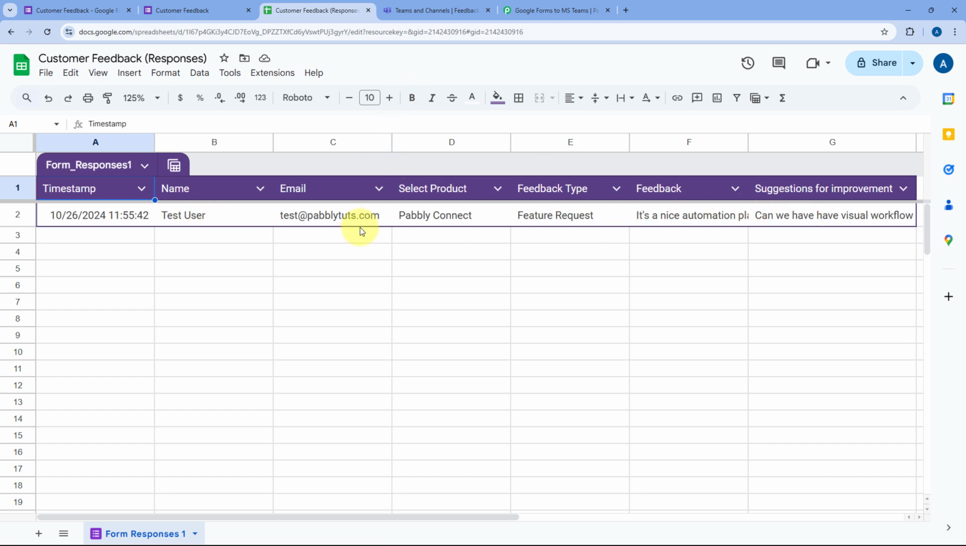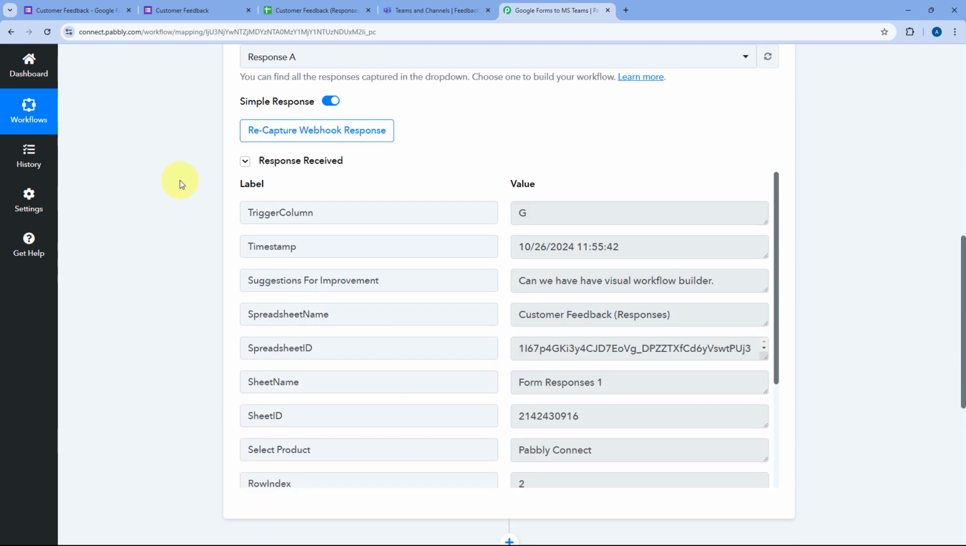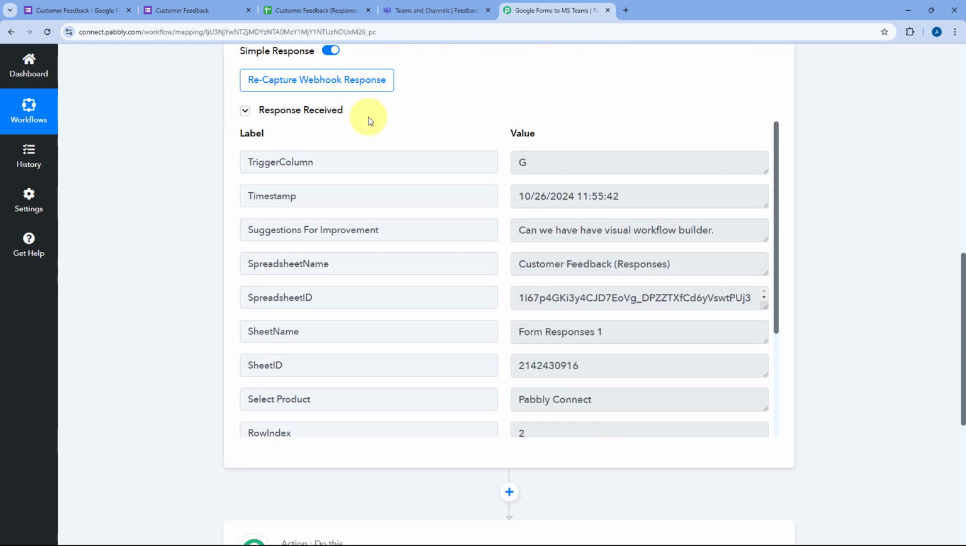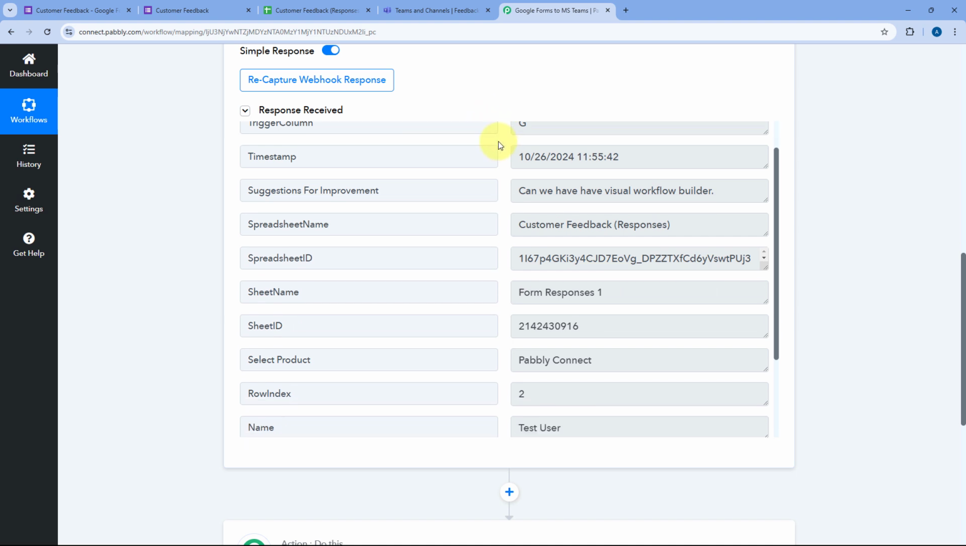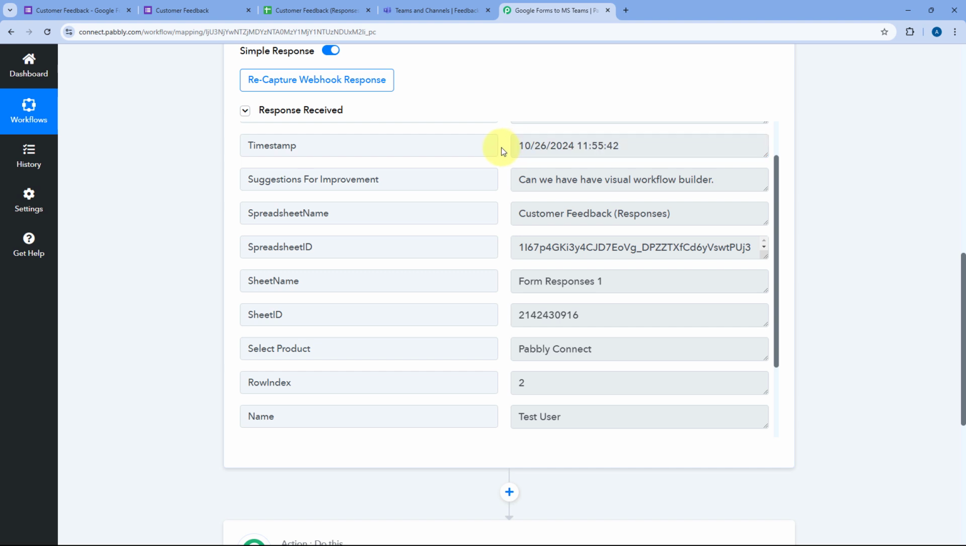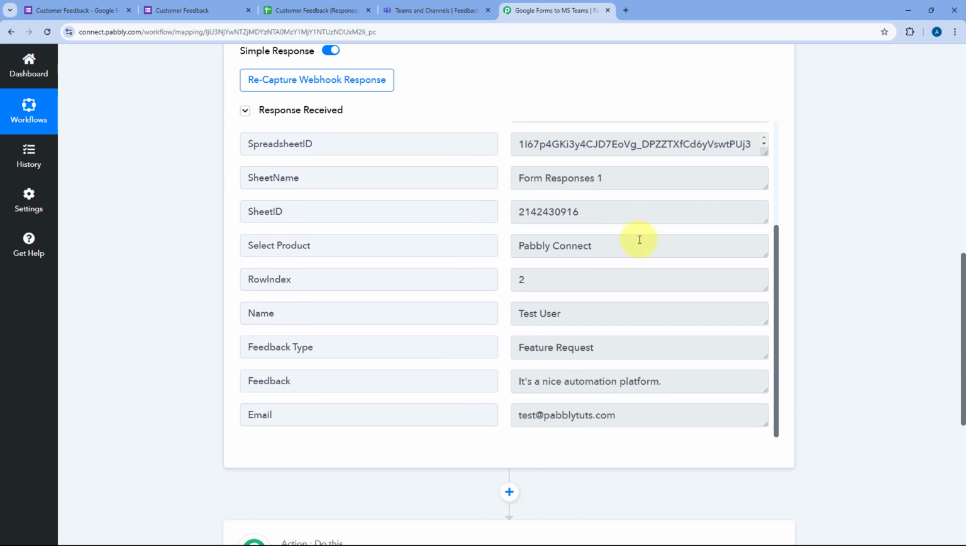And because we have connected this Google Sheet with Pabbly Connect, we will see in our Pabbly Connect workflow in this trigger step, within few seconds, we have received the response. And in this response, you can see the details of the same form submission. We have the timestamp that at what date and time this form submission was made. We have the suggestion for improvement which was entered by the user. We have the name of the spreadsheet from which we have received the data. So we'll scroll down. We have the product which was selected by the customer while sharing the feedback. We have the customer name, customer email, their feedback type, and their feedback message as well.